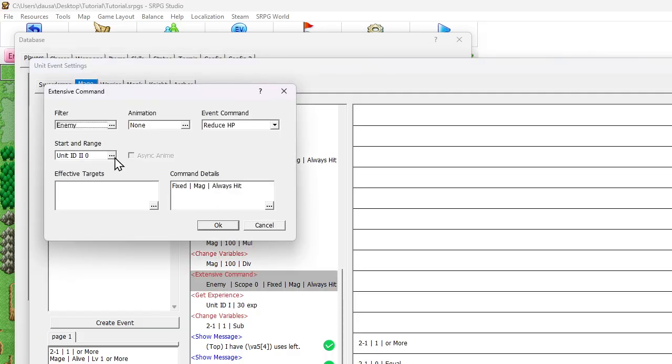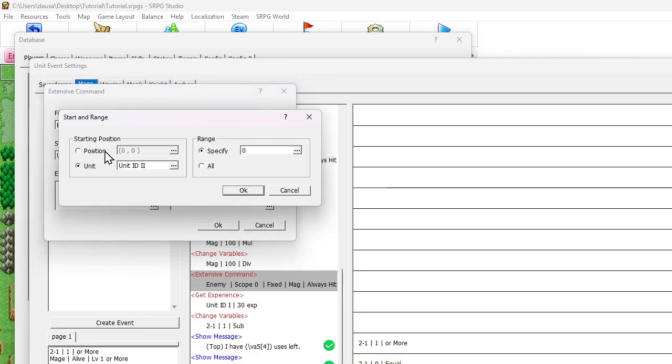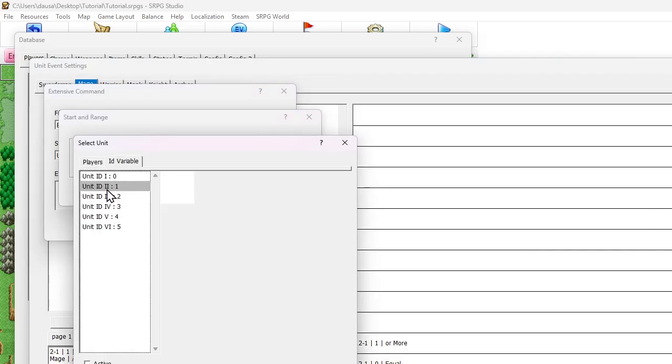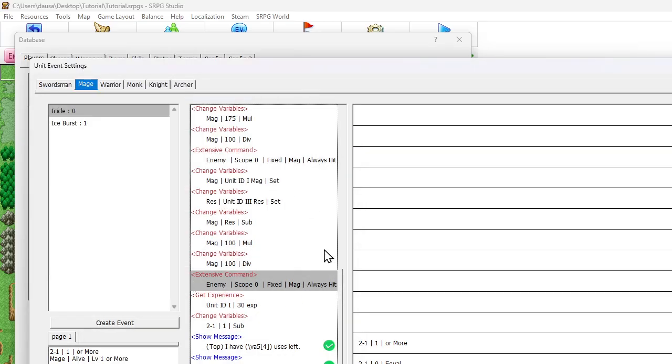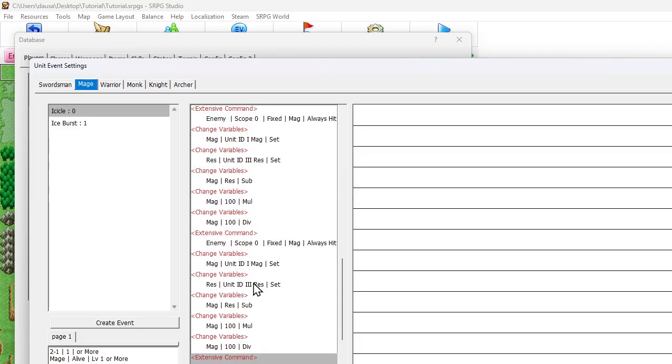I'm still going to have it do fixed damage, but I want to now have it target unit ID 3. We're doing each spot individually, which allows us to have control over how much damage is done to each spot. Okay, so now that was unit ID 3. We're going to do 4, 5, and 6.